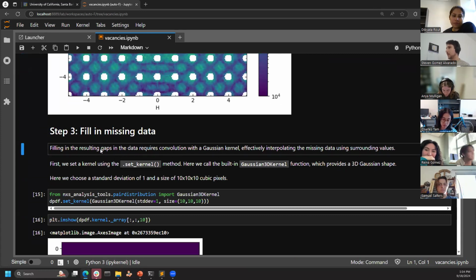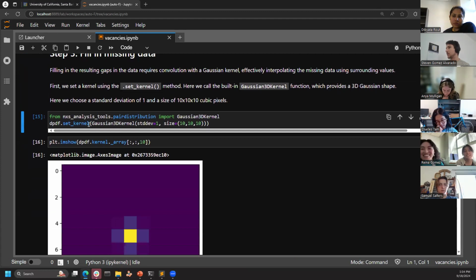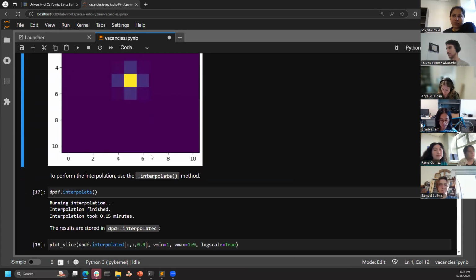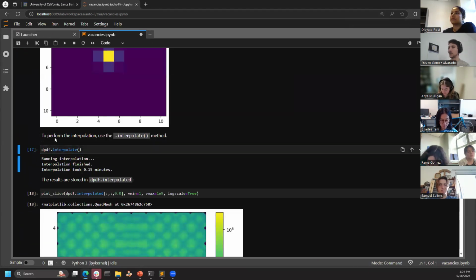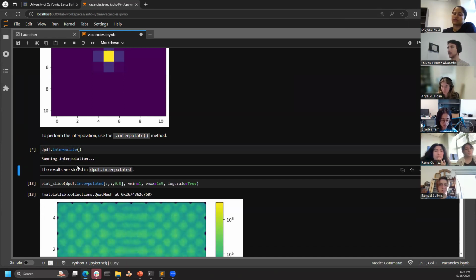So step 3 here, right? We're going to fill in the missing data. Here's where we set up our kernel. Okay, so I'm going to choose a standard deviation of 1, and you can play around with it as you see fit. And I'm going to go ahead and plot the kernel so you can see what it looks like. Zoom out a little bit. And then to perform the actual interpolation of the data, I use this interpolate function. It's going to go ahead and run, and it should be quick.